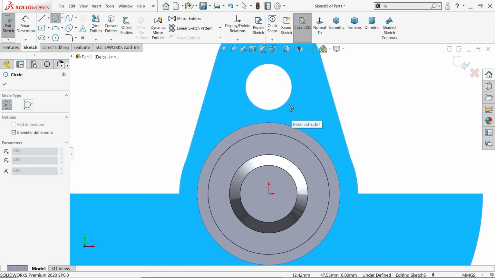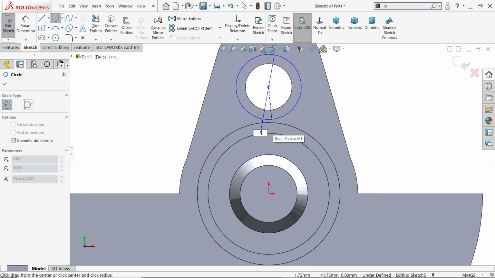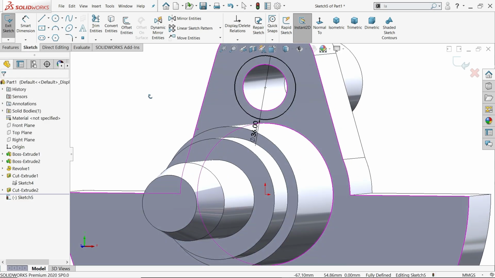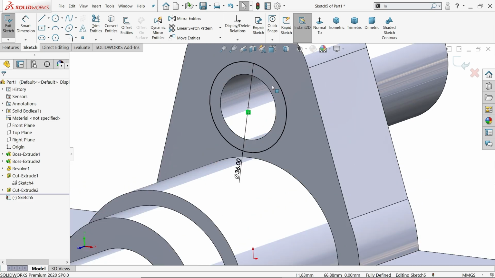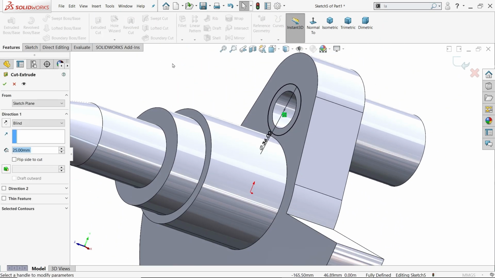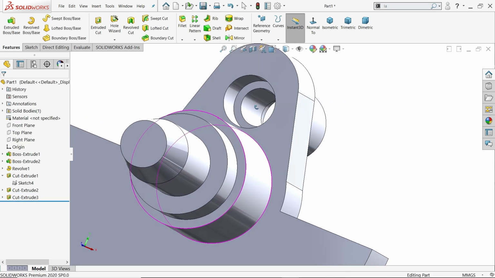Now activate circle and here apply a circle, and that diameter 36. Escape key to get out. Now this is fully defined because this is in black color. Activate extruded cut feature, depth 25, say yes. Look.